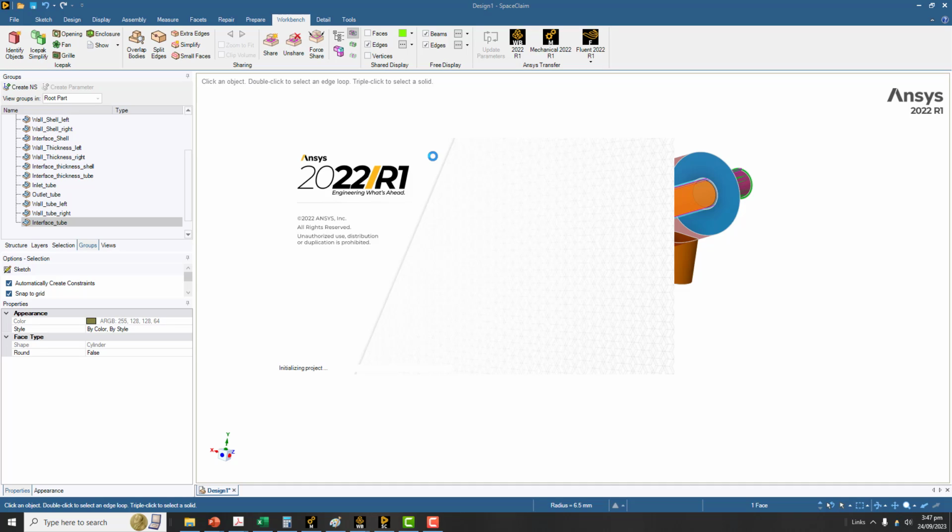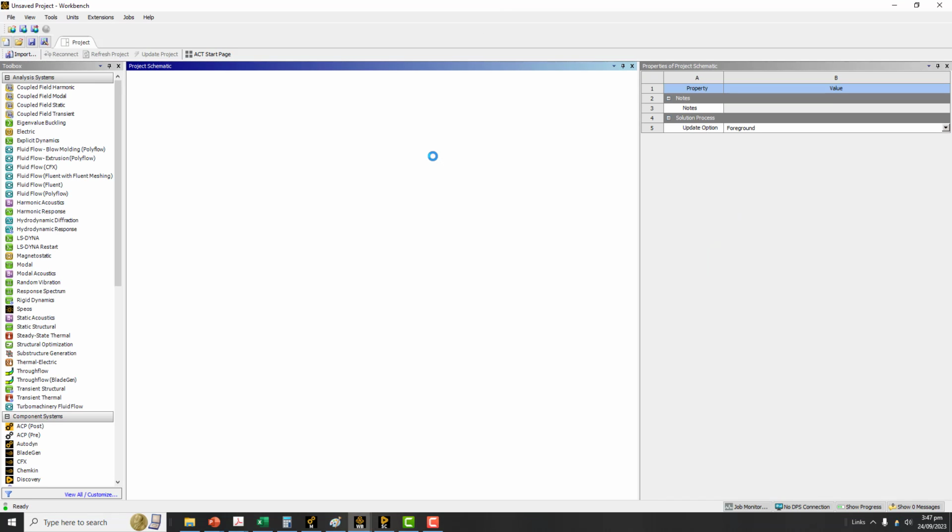So the solution is that either we create the geometry again, or the second option is that we provide name selections in the ANSYS meshing. Both solutions are not easy to do. Not in the sense that this is difficult, but that it will take some time.